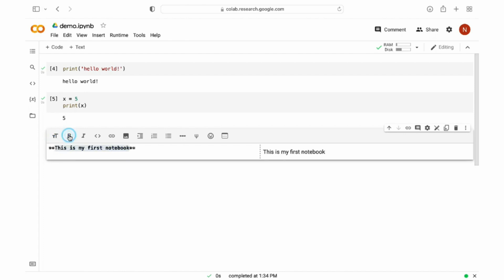I can also bold my text. I can change it to italics. I can also do other things in a text cell, like inserting a link, add an image, add numbered list or bullet list, and other options.